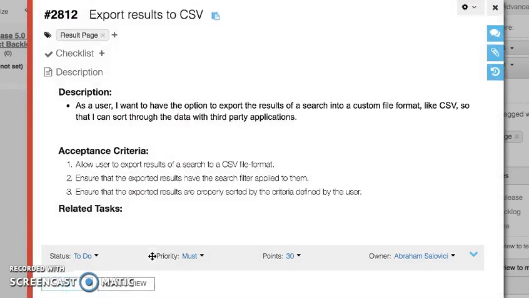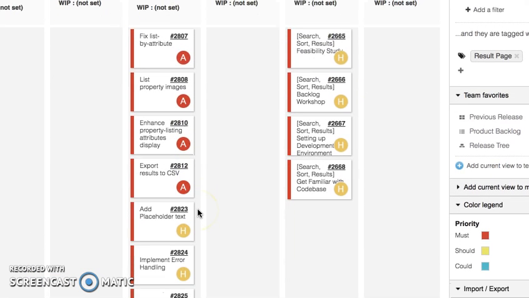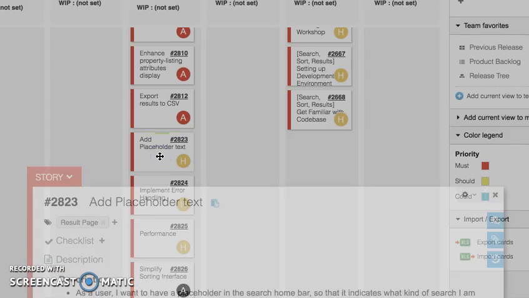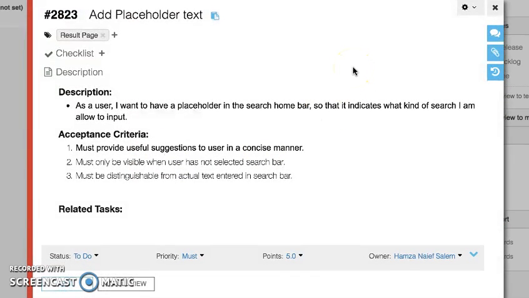The fourth of these user stories is to have the option to export results to CSV, and that is that as a user, I want to have the option to export the results of a search into a custom file format like CSV so that I can sort through the data with third-party applications. We've assigned this 30 points, and the owner is myself. The fifth of these user stories is to add a placeholder text to the current search bar, and that is that as a user, I want to have a placeholder in the search home bar so that it indicates what kind of search I'm allowed to input. We've assigned this 5 points, and the owner of this user story is Hamza Salem.